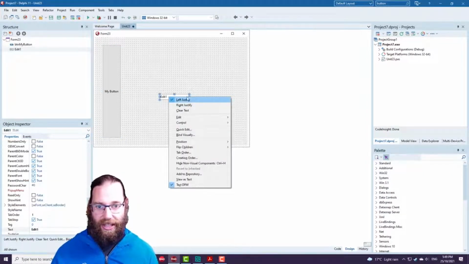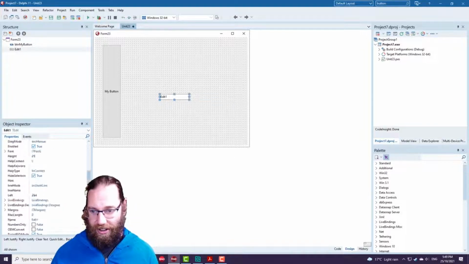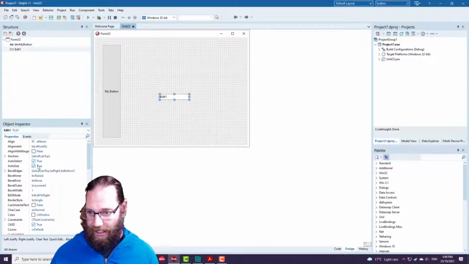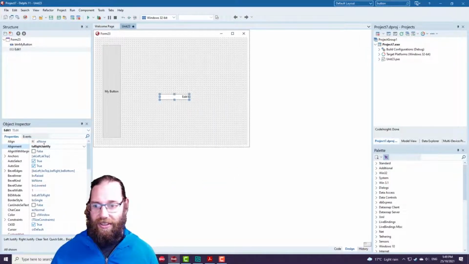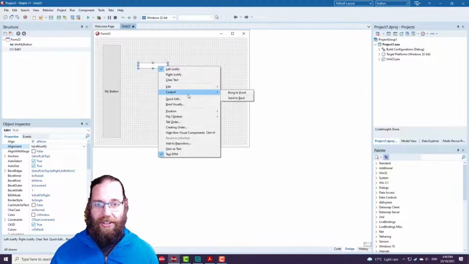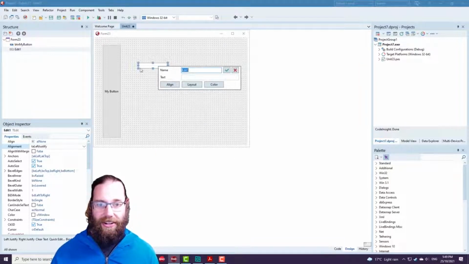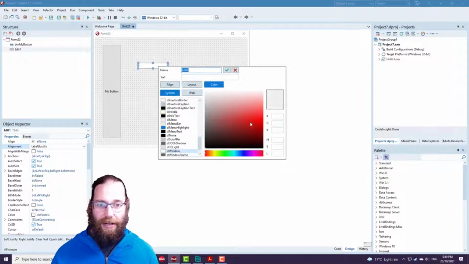And if I right click, we can change the justification, so we don't have to go and hunt for the alignment property. We can just change it from there, or I can clear the text as well, which is super handy because often I want blank edits on my form anyway. In the quick edit on this one, on a T edit, we also have a color property we can change. So we can set it to something like that.